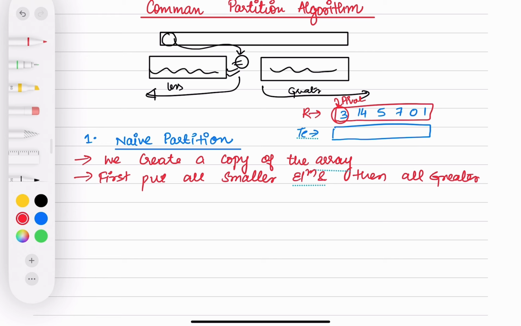So first you need to iterate through this array. Once you iterate through it, you know which elements are greater than 3 and which are less than 3. First you put all the elements smaller than 3, that is 0 and 1. Then you put the pivot, and then you put all the elements which are greater than it, that is 14, 5, 7.